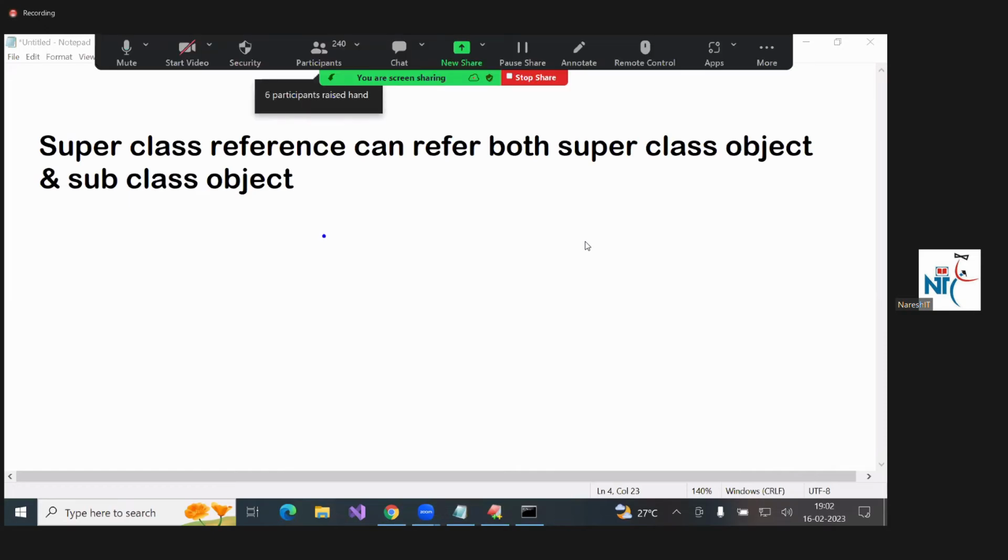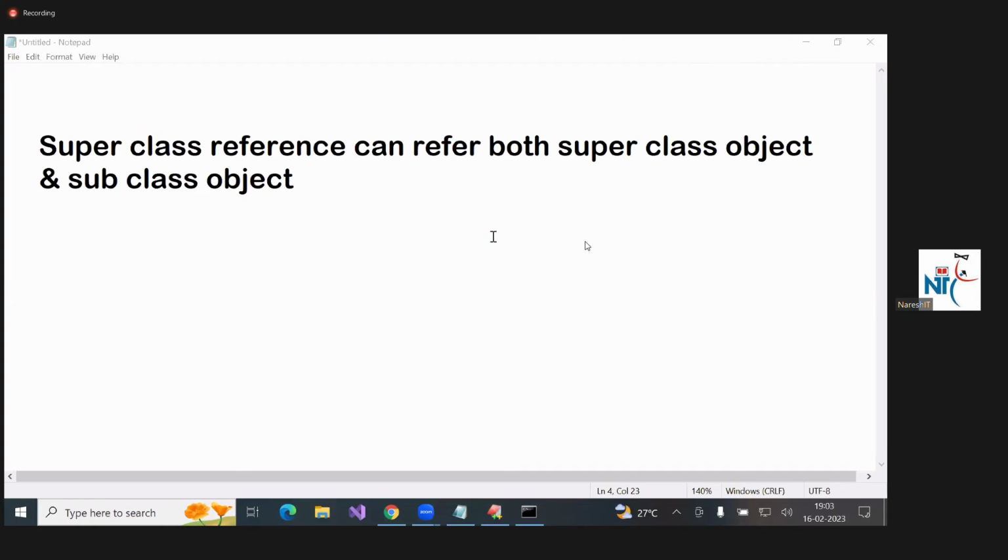Here, the superclass reference is A. AOB, it is the reference of which class? A class, nothing but the superclass. It will refer to an A object. Valid, no? It will refer to a B object. Valid, no? I am asking only about refers. Superclass reference can refer to both superclass object and subclass object.